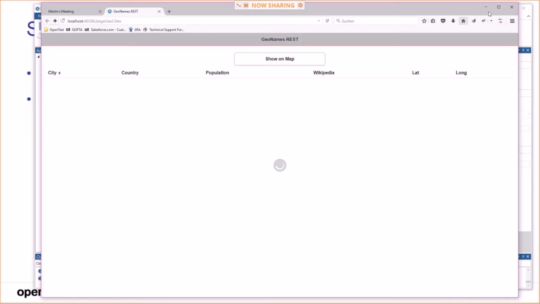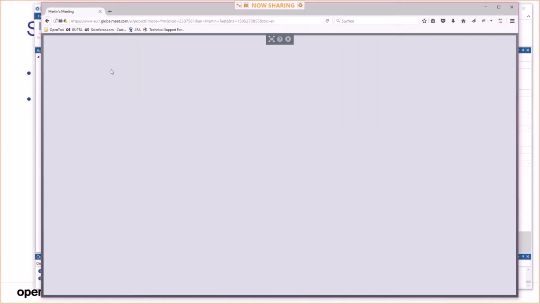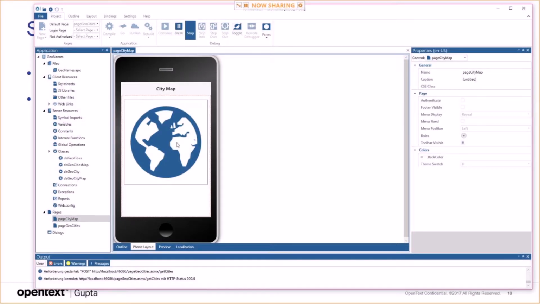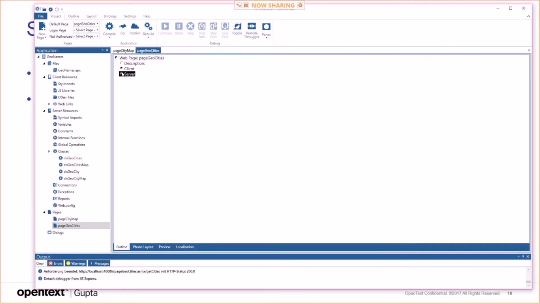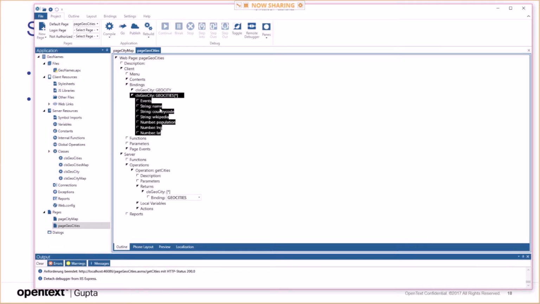So now let's look at the code for this. In GeoCities, that's where the REST API is being called. There's an operation getCities. It returns an array of class GeoCity, and the binding is GeoCities. And if you look here at the definition of GeoCities, then you see there's this name, a country code, Wikipedia URL, population, longitude, and latitude.